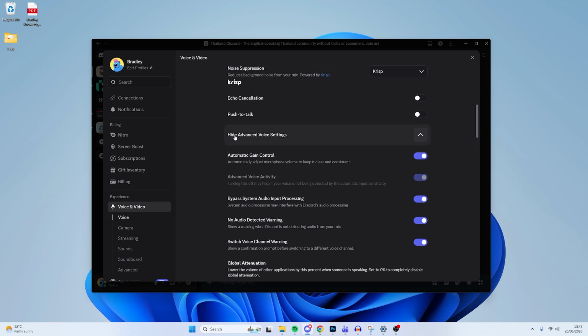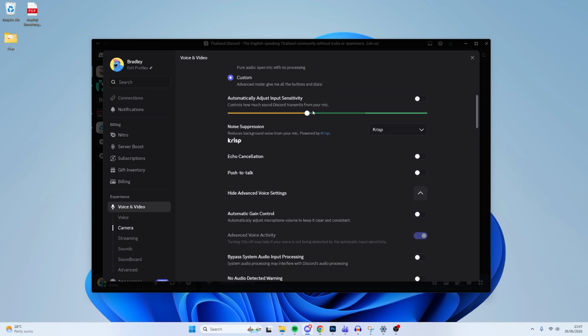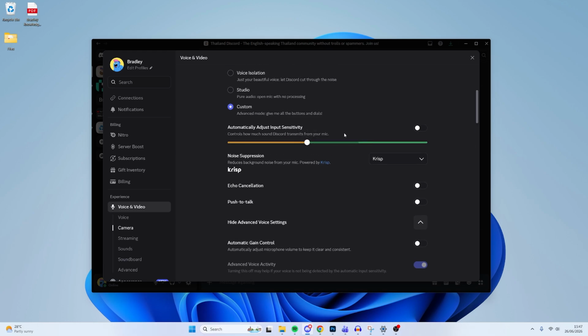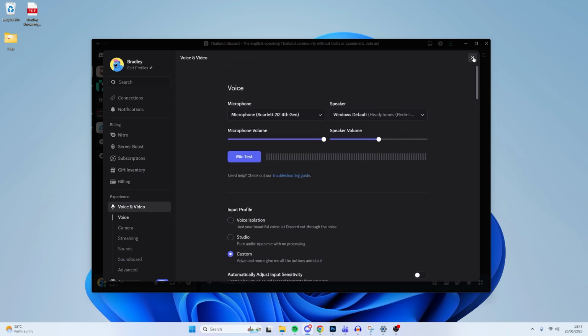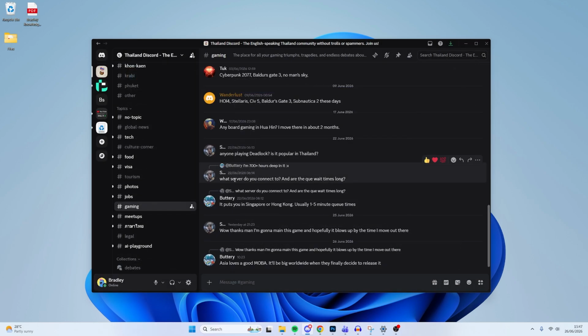You can then go to show advanced settings, and then here you've got automatic gain control. You can turn that off as well as any of these others here. Now this is all of the audio settings, the main one being this level and turning off the input sensitivity. You can then go and exit out of this and then try your new settings.